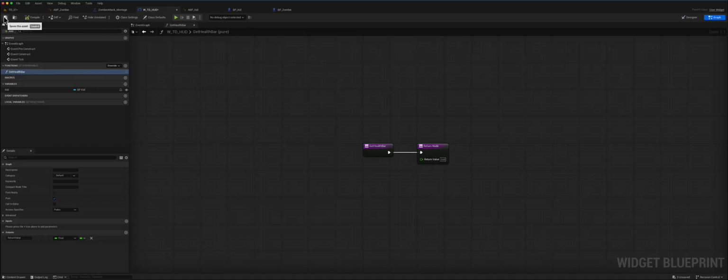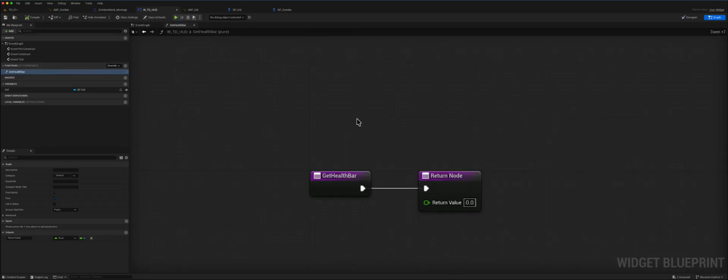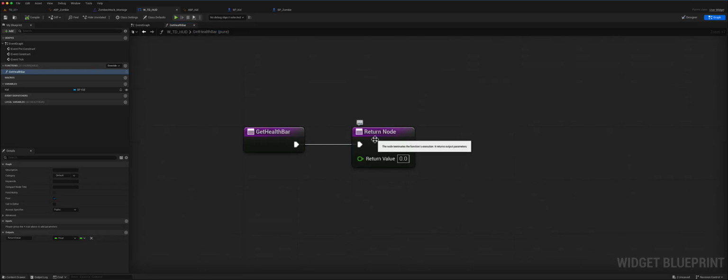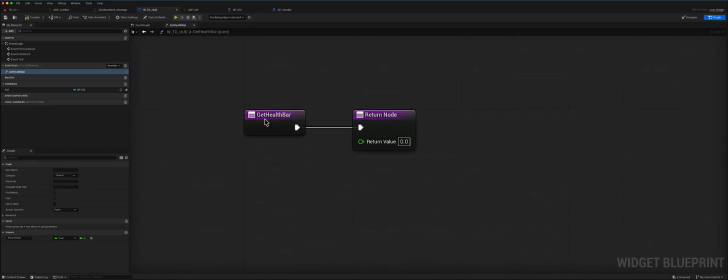And let's make sure to compile and save that. And it actually specifies that this is a pure function, right? It's answering a question: do we have health or we don't, right? And so it's kind of nice that it specifies that. So how do we actually get the health?